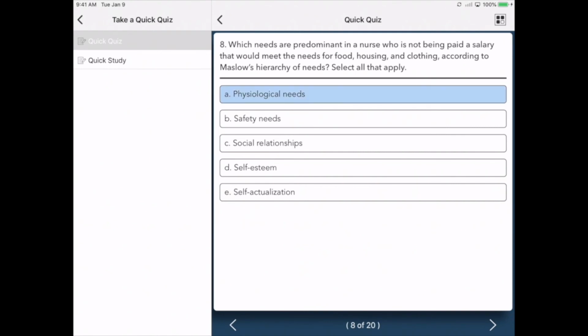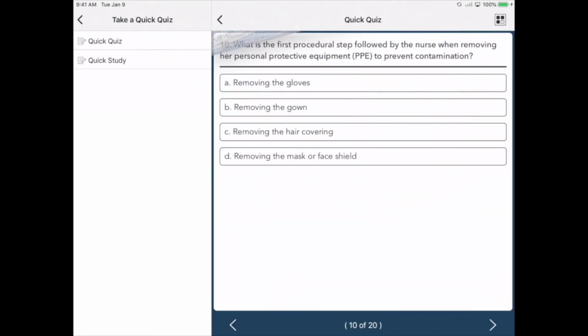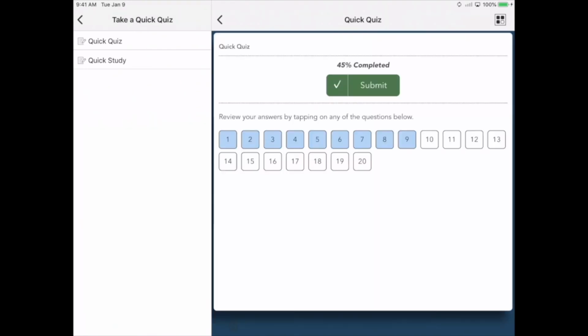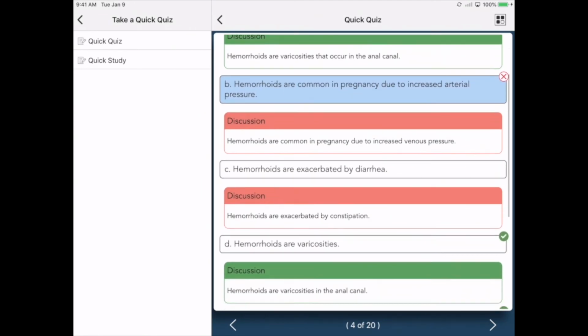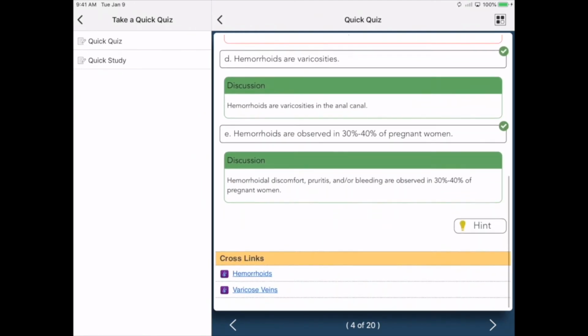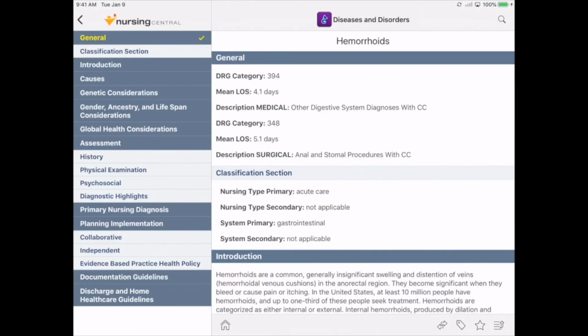A quick quiz asks you to answer questions. You can pause your quiz at any time to see your progress and review any answers. Integration with Nursing Central means that additional information may be provided by crosslinks.